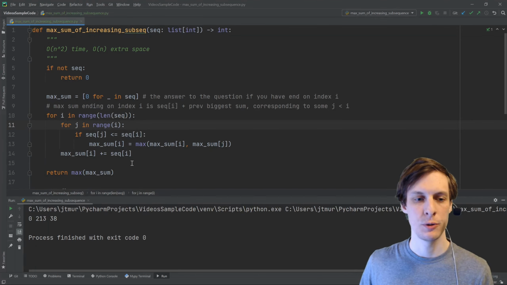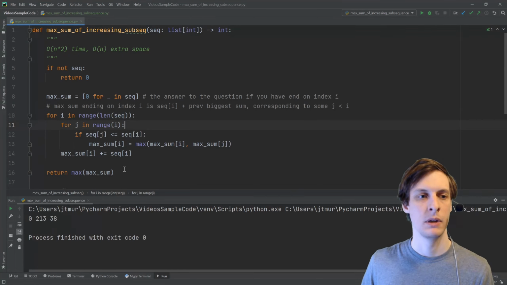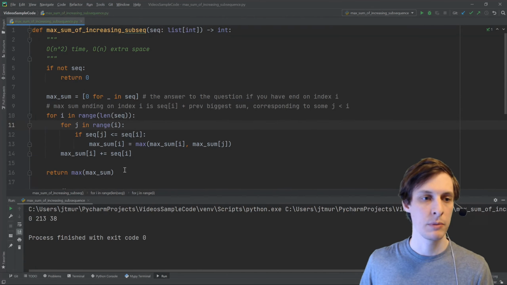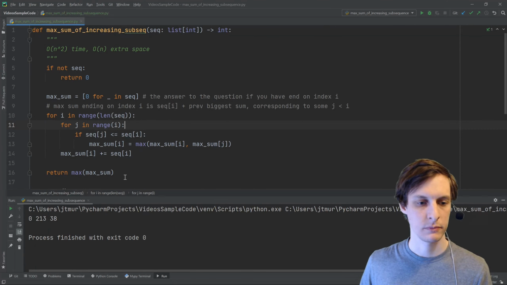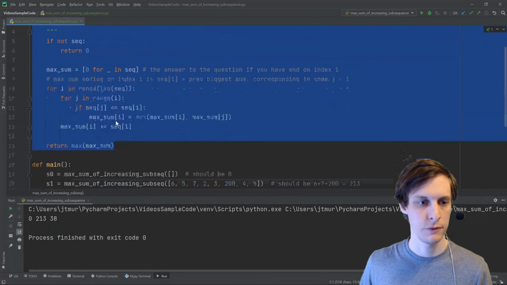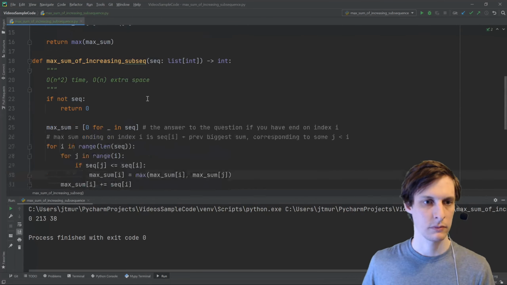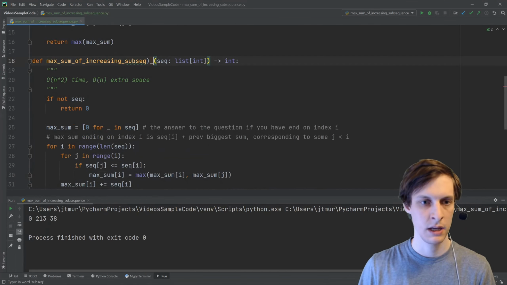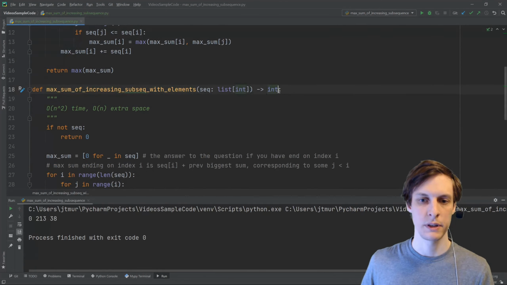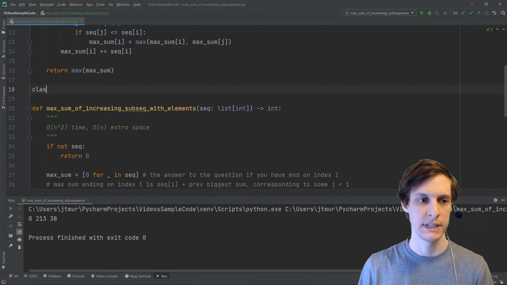So I'm basically happy with the algorithm that we used in order to compute the maximum sum. Now I just want to say, okay, I know what the maximum sum is. What are the numbers that actually add up to that maximum sum? So I basically want to keep the exact same algorithm, but somehow keep track of all of the numbers that make up these max sums. So what I'm going to do is make a new function, and I'll just call it the same thing with elements. And so this time, instead of just returning the sum, I'm actually going to return, let's make a new class to contain this information.